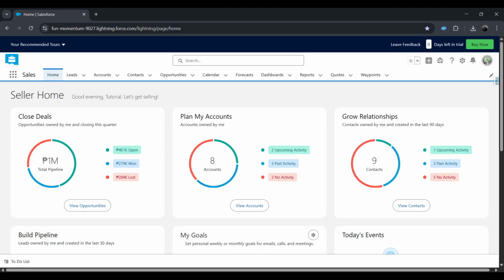Whether you're cleaning up outdated records or removing duplicate entries, knowing how to properly delete opportunities helps keep your sales pipeline organized and accurate. Let's walk through this process step by step.